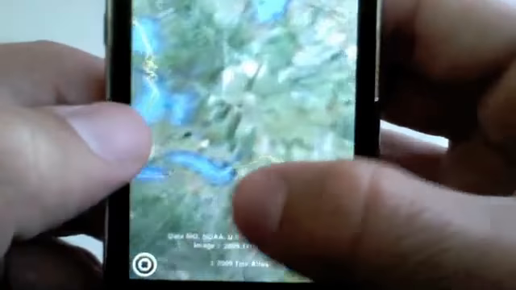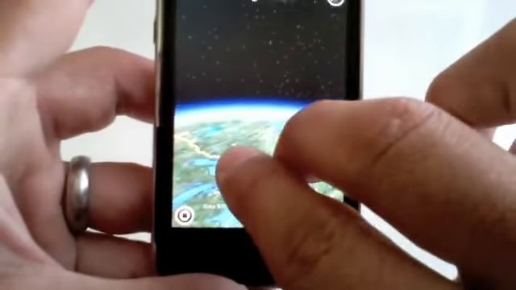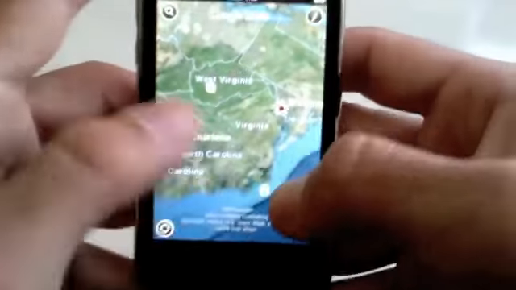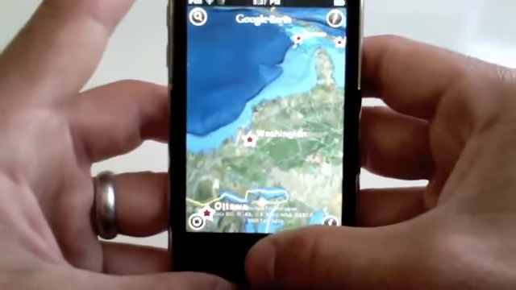If you're not familiar with Google Earth, you should really check it out. It's just a great app for looking at geography around the world. Really cool application, and that is my eighth favorite iPhone application.